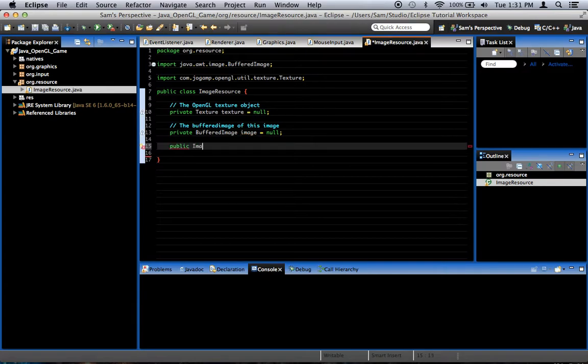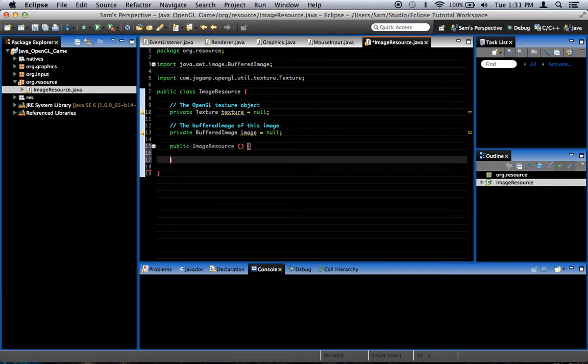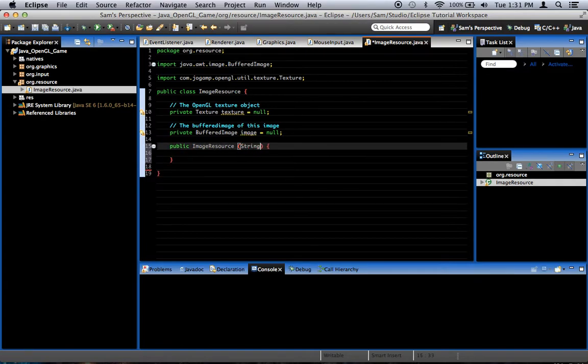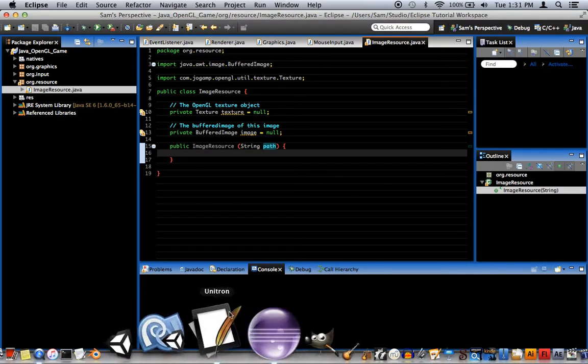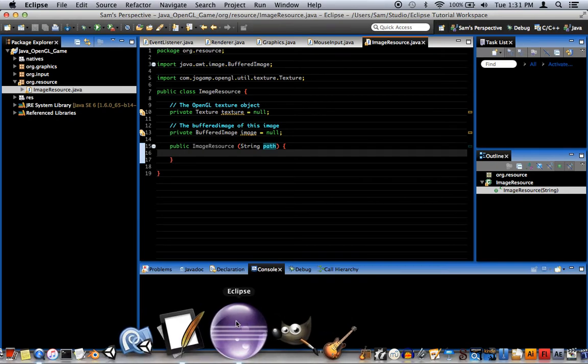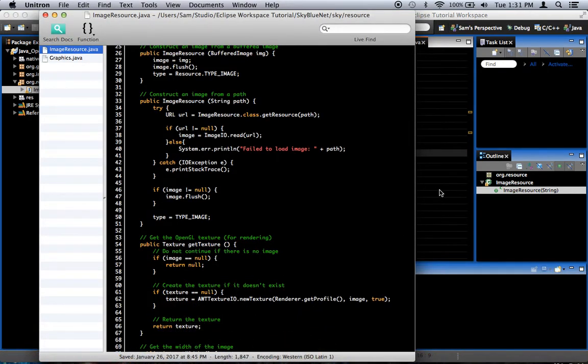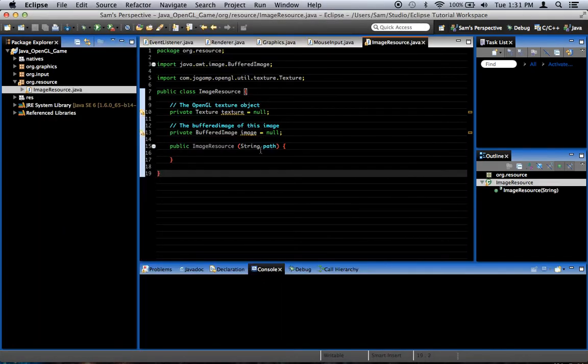Public ImageResource, and it takes as a parameter a string. This is the path to the image. So String path, the path to the image file that we want. And the way we're going to do this, now notice that this path, the way we're going to load it, is going to be like this.